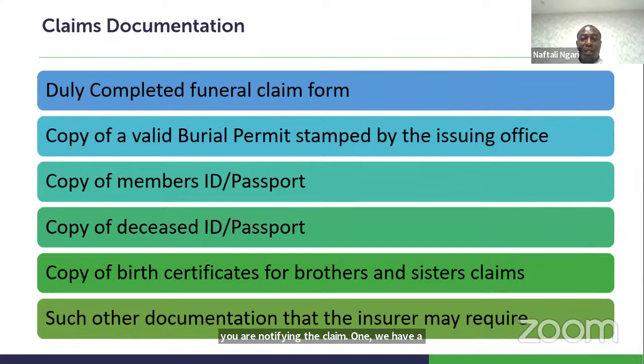Which is available. Once you report a claim, the form will be provided to you. It is available to all members. You fill the form, and as you submit the form, you will attach a copy of a burial permit that is stamped by the issuing office. It could be the chief, it could be the police, it could be a hospital, but whichever authority has issued the permit is required to stamp it.